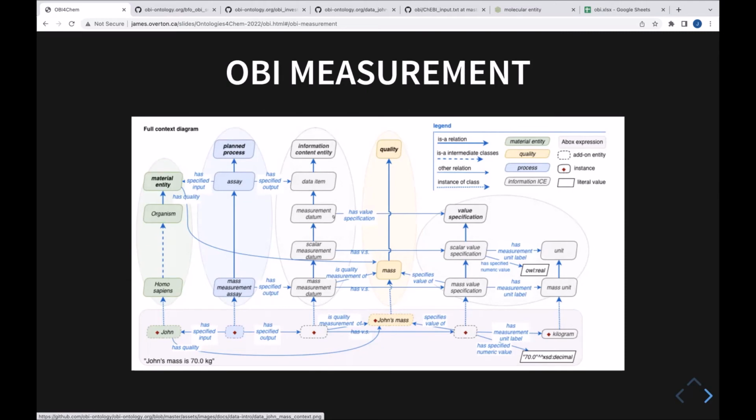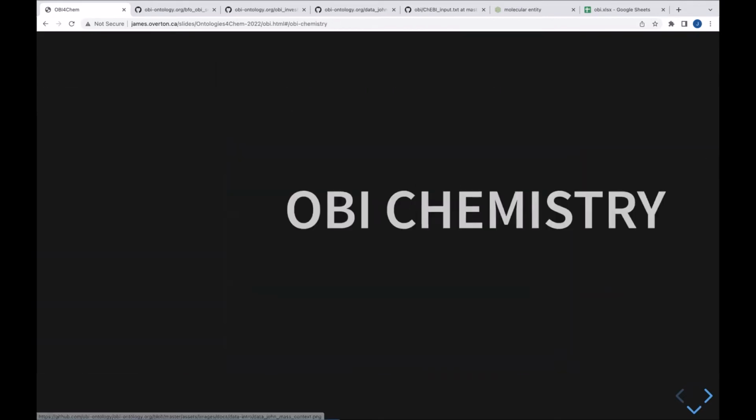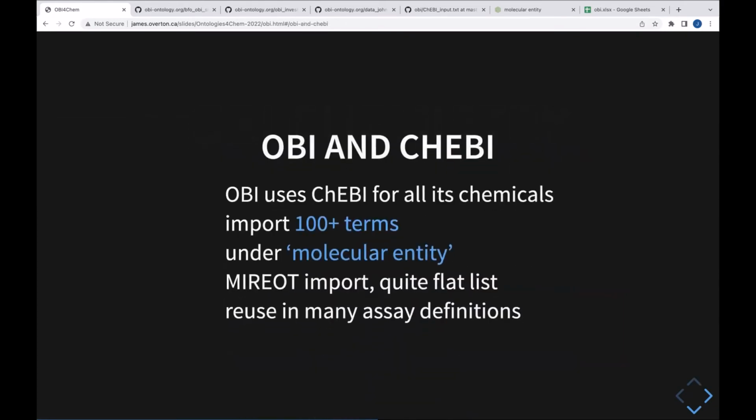And so we can get into a lot of detail, and then we can zoom out to much less detail. So we're trying to hit all these different levels with the goal of driving data integration. When it comes to chemistry specifically, OBI has always used ChEBI. We import more than 100 different chemical terms. We shove them under molecular entity, and we don't keep much of the ChEBI structure, so our list is quite flat. And then we reuse those chemical terms in many different assay definitions.